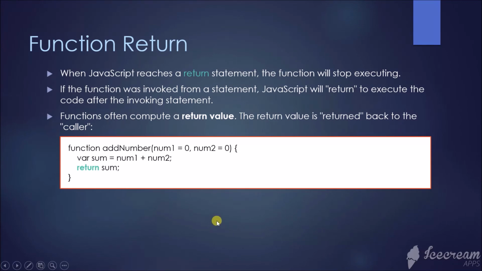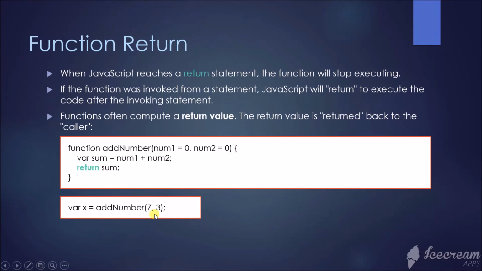Okay? So, sino ang sinasabing caller? Ang sinasabing caller is this one. This is how we call or how we invoke a function, right? So, this is the caller. Now, we pass an argument of 7 and 3. After processing this one, it will return the sum, which is basically 10.